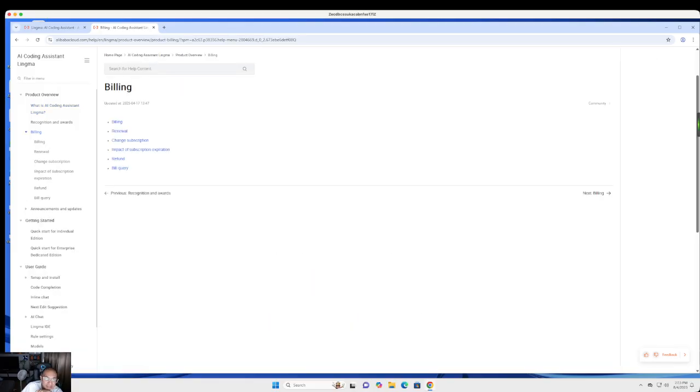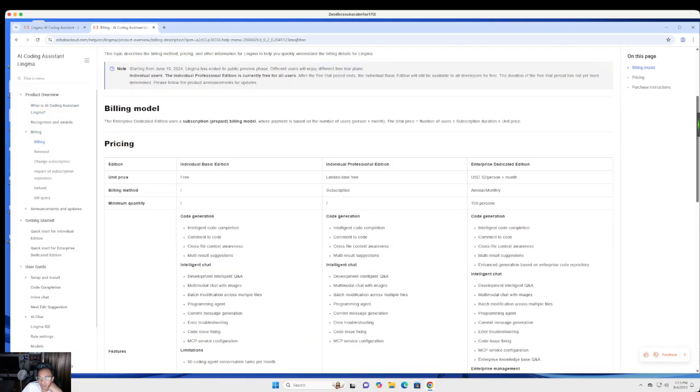From the billing perspective, as we spoke earlier, right now the individual professional edition is free. Also, you have to consider that this product is still not 100% ready for international users. So sometimes when we are using the product, you may see some Mandarin outputs. But probably from my perspective, this is a really nice time to explore this product.